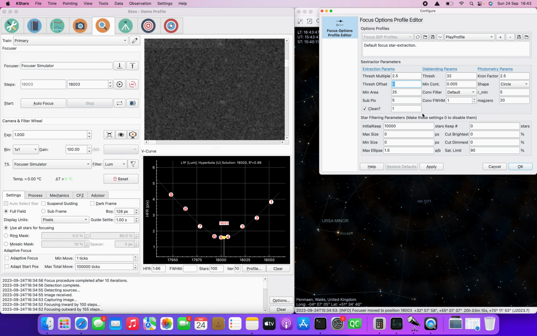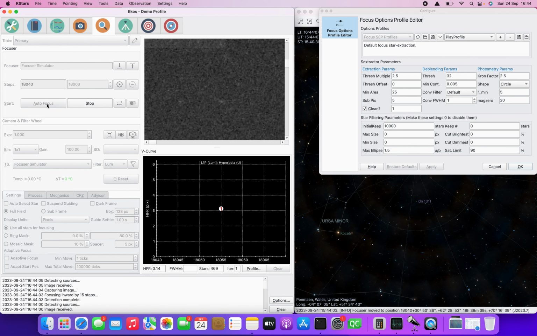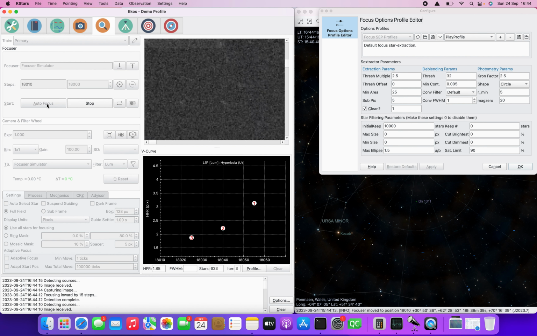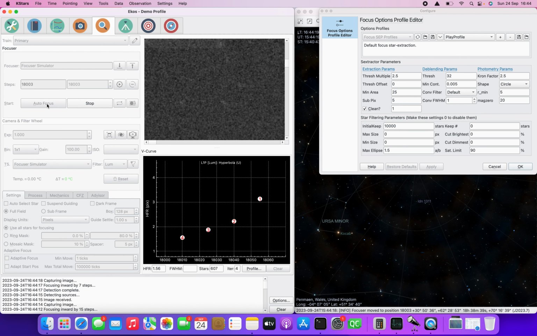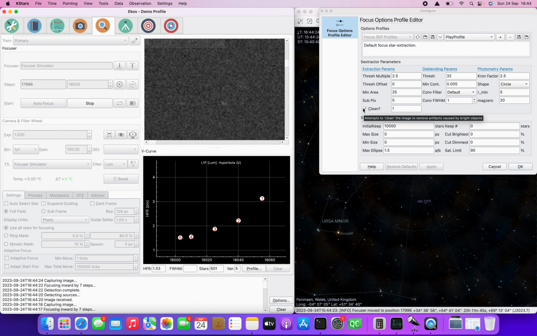So I've made a couple of adjustments, so we'll just apply those. Now the beauty of this is I can just rerun this. I've made a couple of parameter adjustments and I'm now going to rerun focus, and once again it's going to use exactly the same set of data. Now the beauty of this is I can sit here for as long as I want, just playing with these parameters to get to a set of parameters that give me the best possible focus curve.